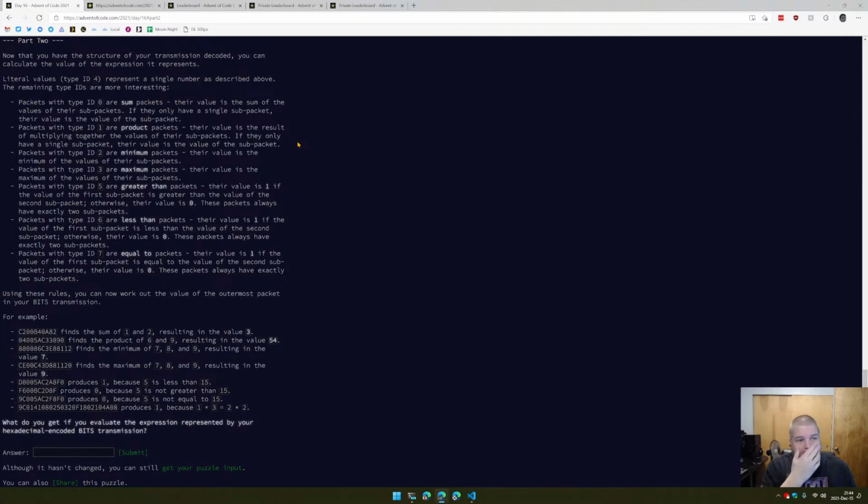Okay. Now that you have the structure of transmission decoded, you can calculate the value the expression represents. Literal values represent a single number as described above. The remaining type IDs are more interesting. Packets with type ID 0 are sum packets. Their value is the sum of the value of their subpackets. If they only have a single subpacket, their value is the value of subpacket.